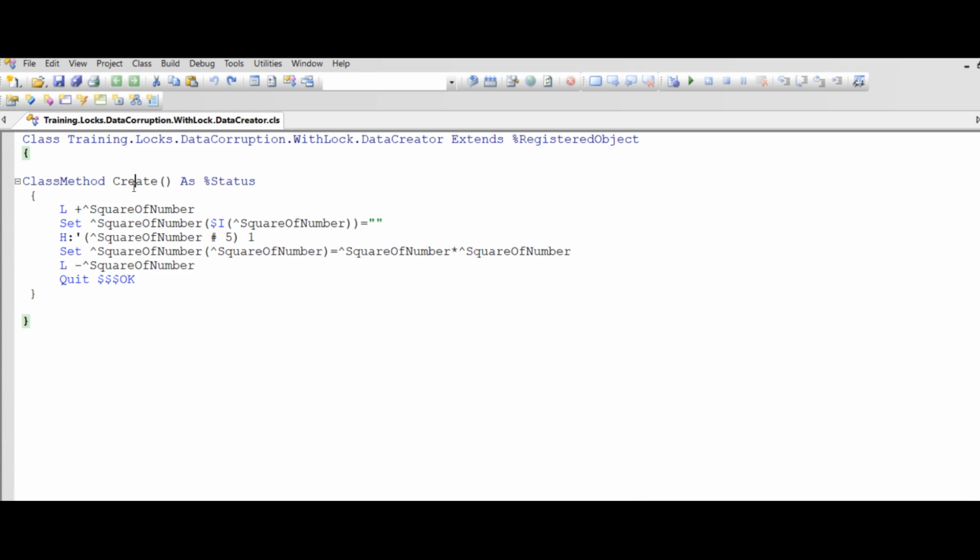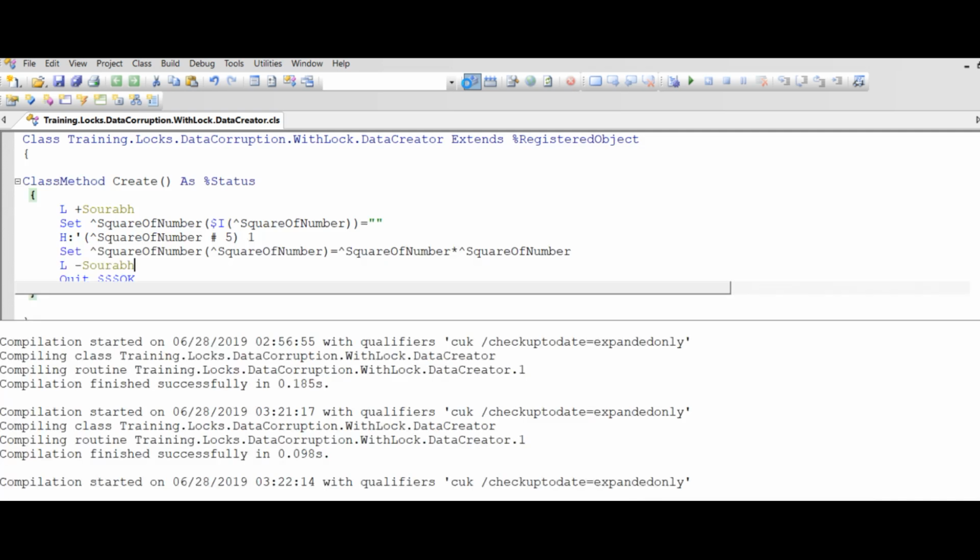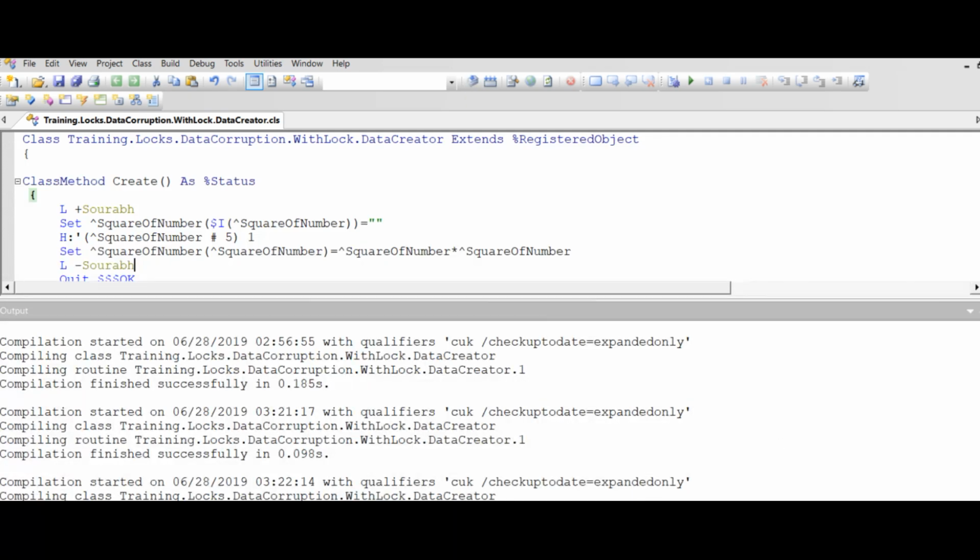So in our earlier code, class TrainingLogsDataCorruption with lock data creator, we will replace lock plus square of number with lock plus Saurabh. Note we have not used caret here. And lock minus square of number with lock minus Saurabh. And we will compile this code. It's compiled.